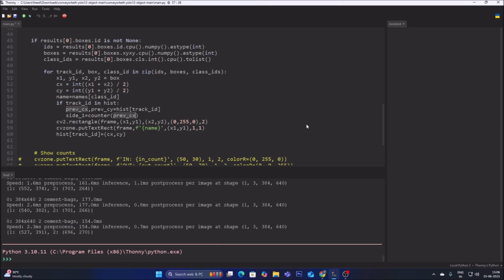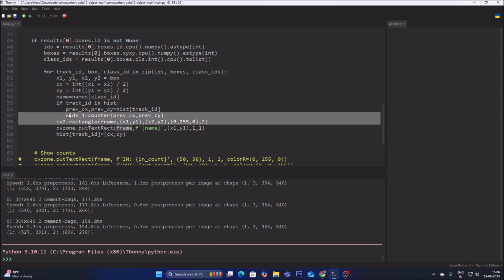previous cx and previous cy. So side 1 is just a variable, and the counter is a function. We call the function, and inside that we pass the points, which are basically previous cx and previous cy. Then we want to mention line p1 and then line underscore p2.